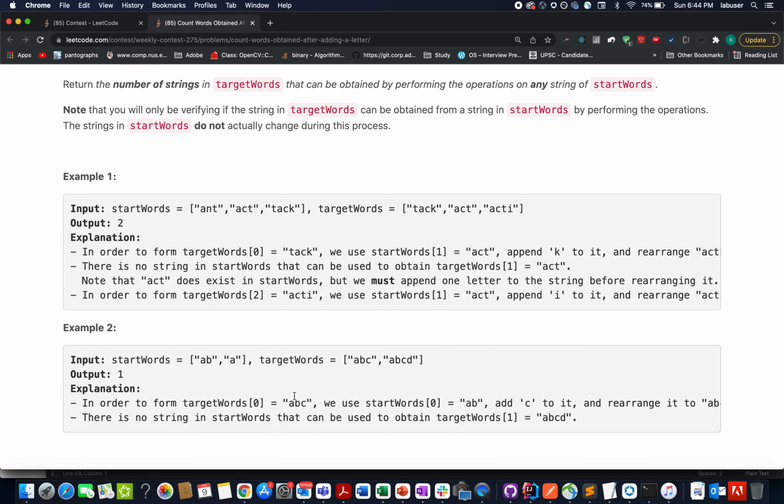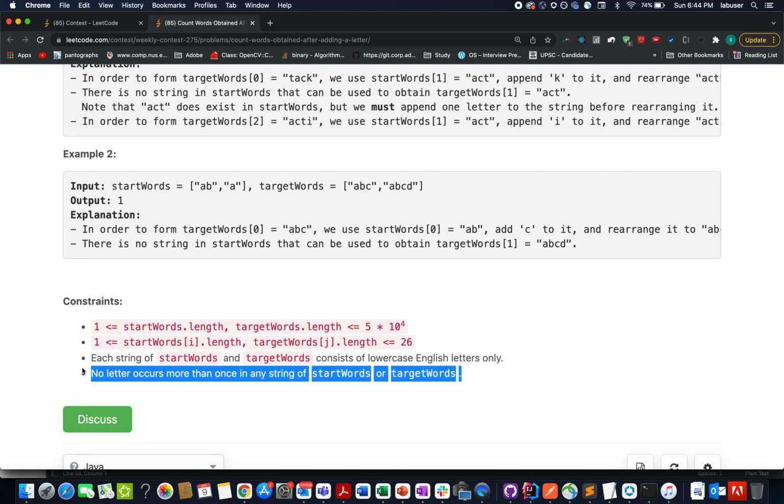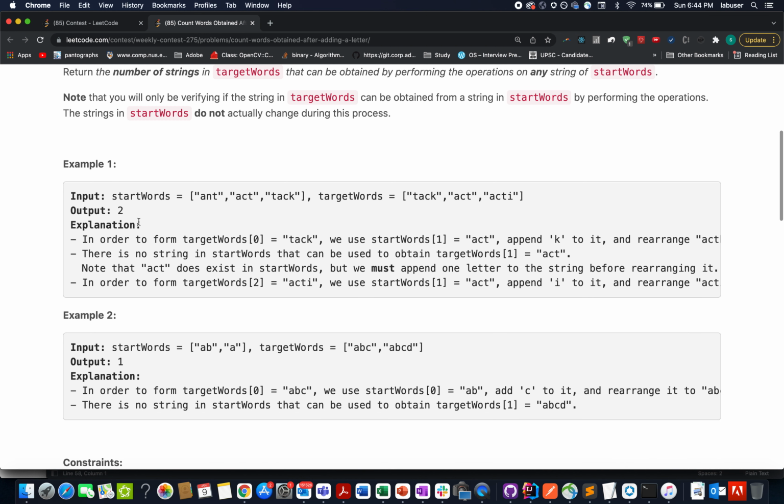Also, there is a constraint specified in the question which says that no letter occurs more than once in any string of the start words and target words. This is a very important constraint. I'll tell you how this is helping us while building the algorithm. So let's take one example so that we have a good hold of the concept.